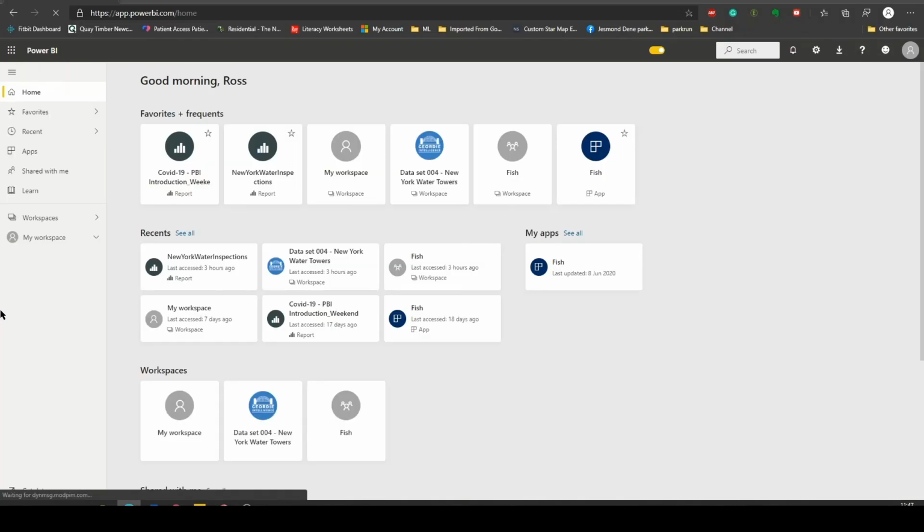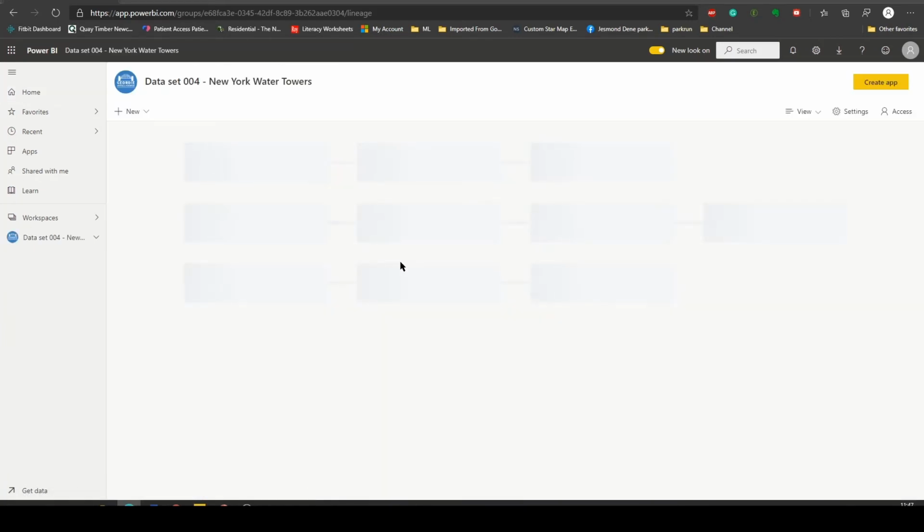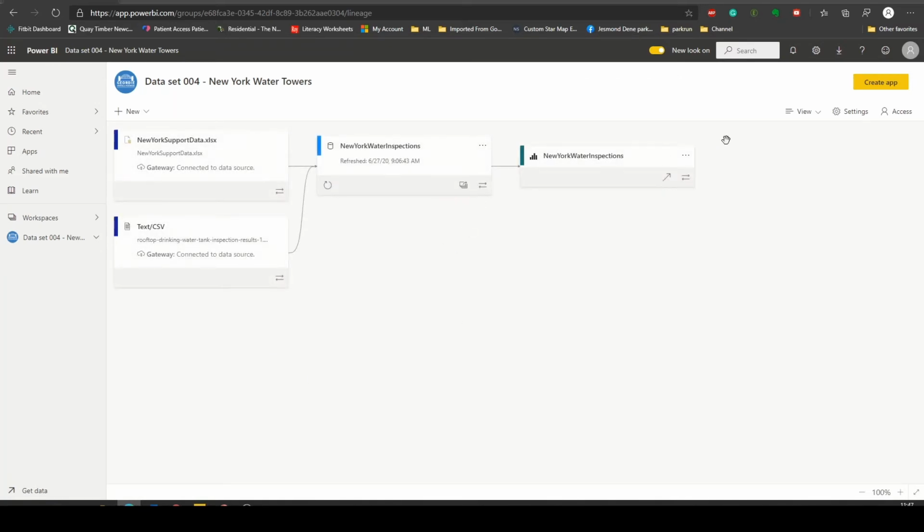Champion. So what does it look like in the Power BI service? Remember, I've got my Power BI workspace here. So I can click on the workspace and have a look at it. You can see the lineage of it, where it's built from. So you can see we've got the CSV file that we had, and we've got the support data table that I built.